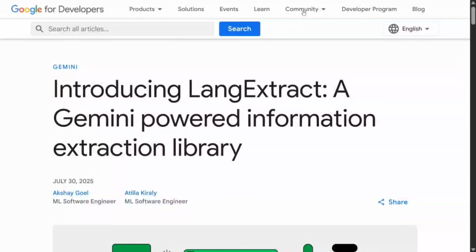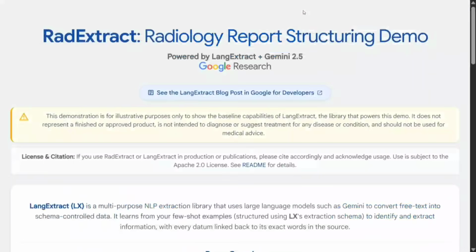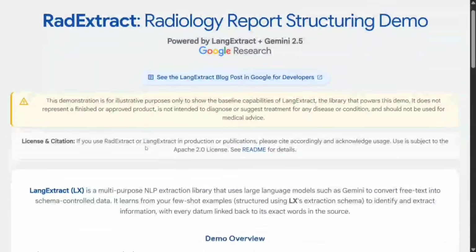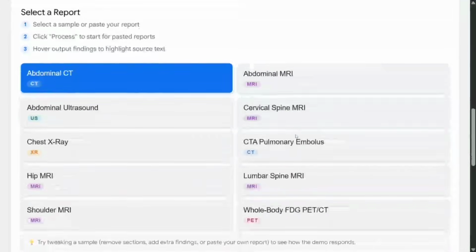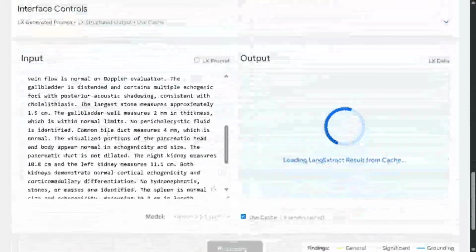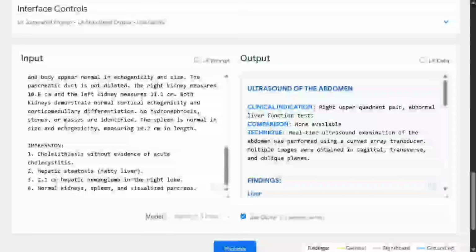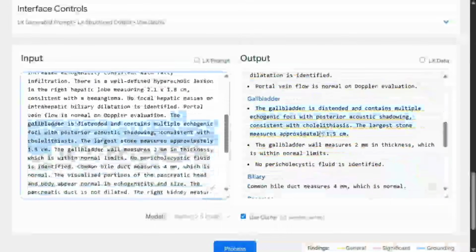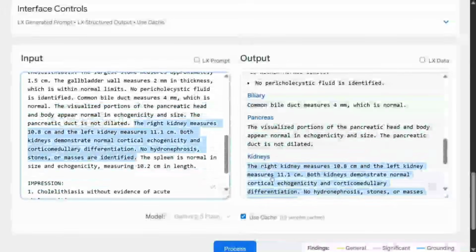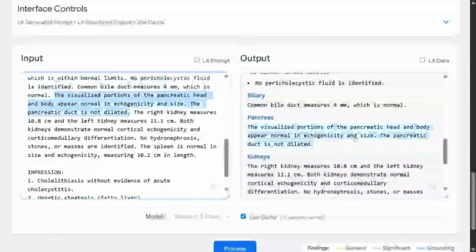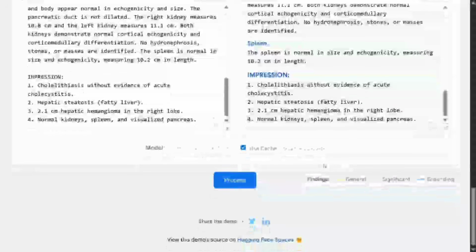Before we jump onto the details, let's see one of the demonstrations that the team has shared around radiology reports. The radiology report structuring demo. Here they have used LangExtract, and I'll show what it actually does. Just select one of the reports here, for example, this abdominal ultrasound. There is the information that we have fed to LangExtract, and here if you see, it is able to structure everything. It is able to extract information about the gallbladder, kidneys, and that too from a simple text, which is quite great.